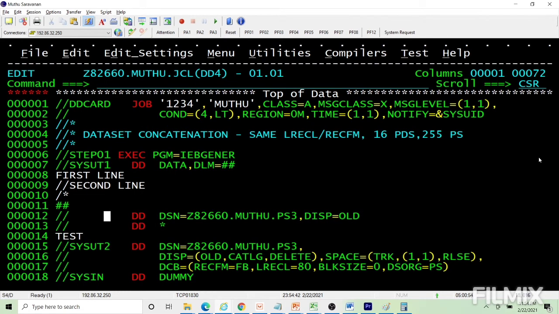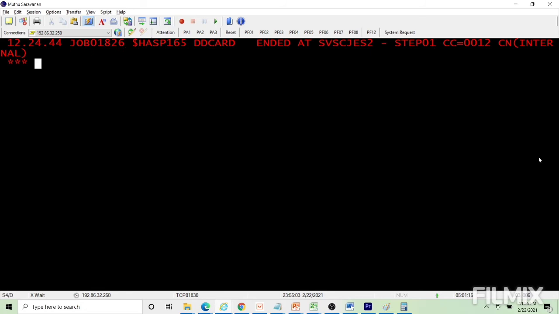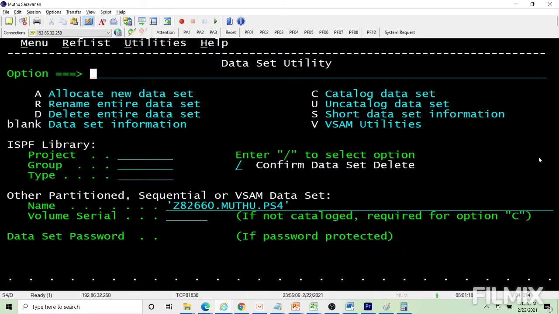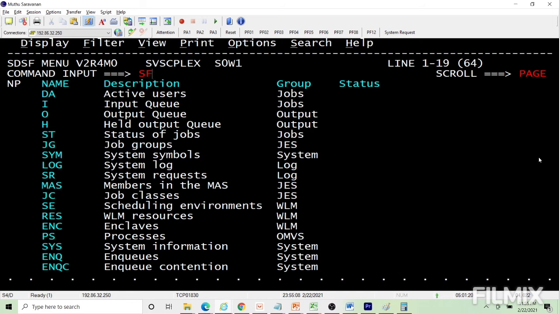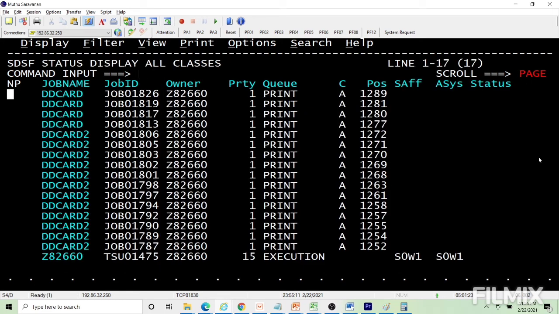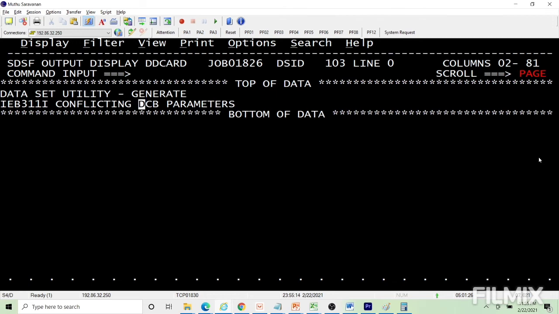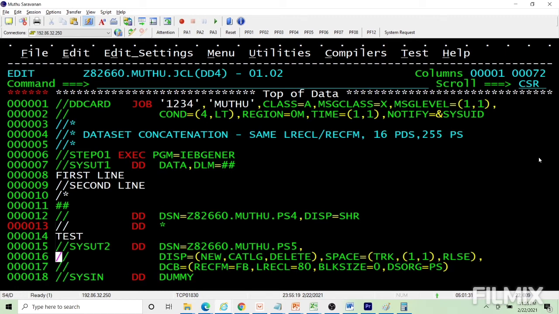So now PS4 I am allocating here, which is a share mode. I am expecting a JCL error in reading this dataset because this one is 80 and this one is 100, so the concatenation rule is violated. So I am expecting an error. Condition code 12 came. We'll see. Conflicting DCB parameters. Okay, so the step didn't execute successfully.